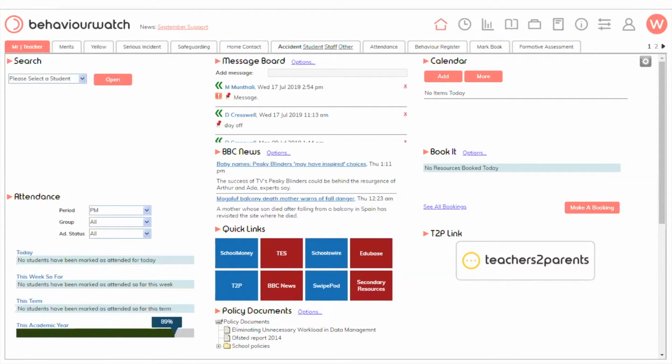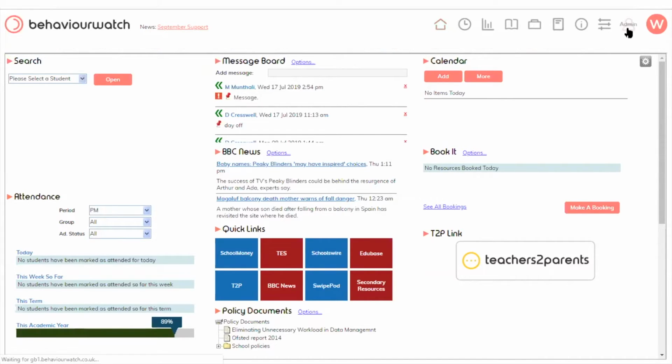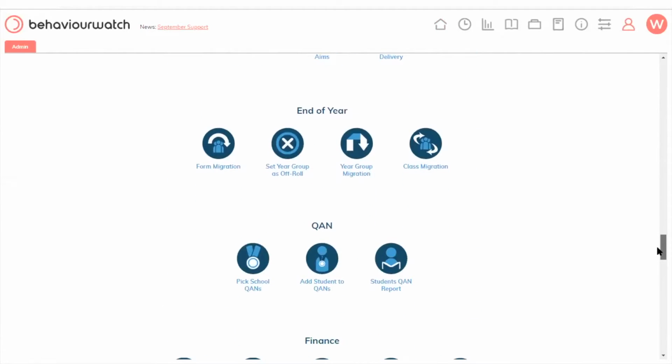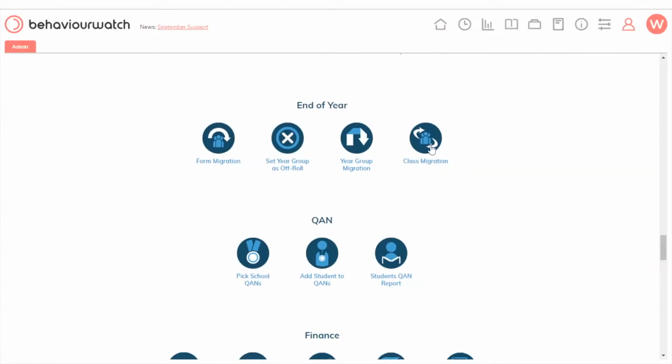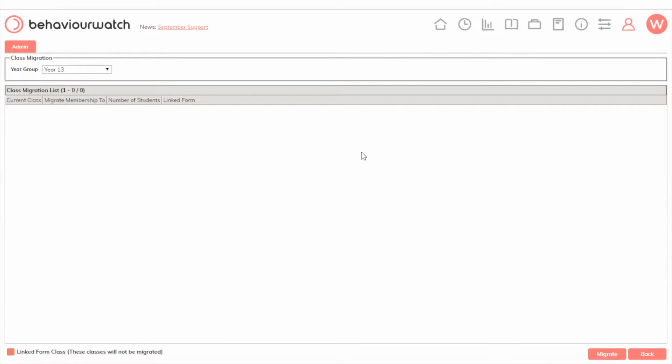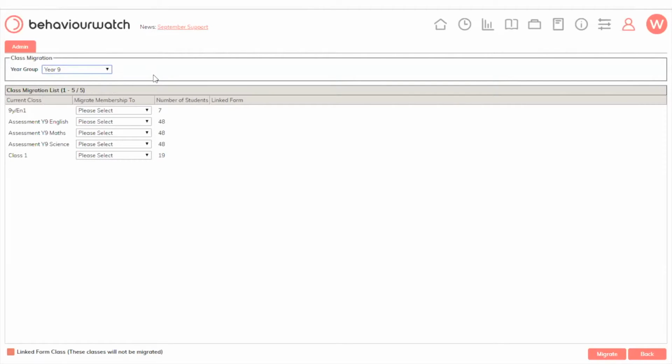For class migrations, these can be updated with the class migration tool found in the admin section in the top right and down to the end of year section, and here you will see the class migration option. Once here, you can make a selection of the year group for the classes that you wish to amend.